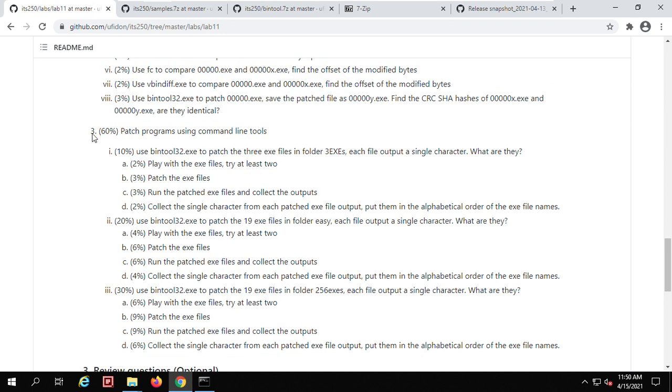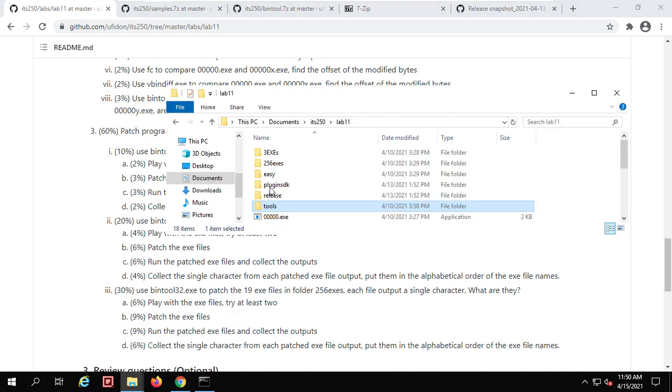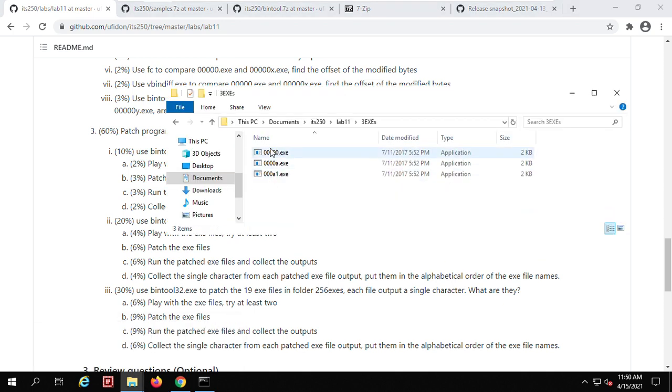Now, for task 3, patch programs using command line tools like bintool. Here you need to play with those exe files, try at least 2. First one is in these 3 exes. So you can have a look inside of that folder. There are 3 exes over there, right?